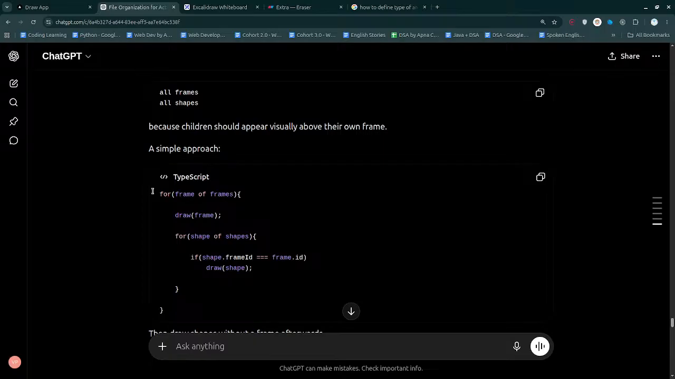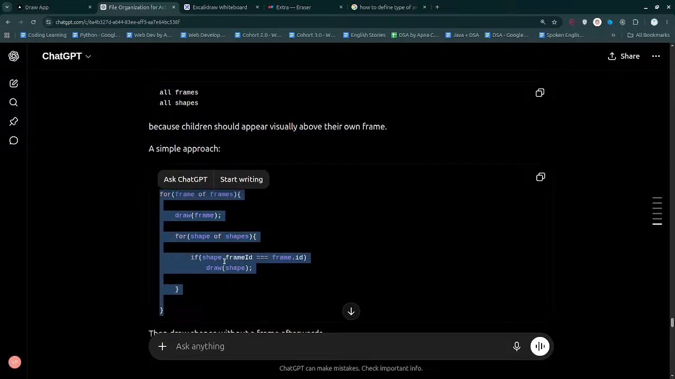Simple approach: for frame and frames I'm gonna be getting the ID, and once I got the ID, I'll draw the frame. So that particular frame is going to be drawn, and for shapes we are actually gonna check if the ID in the frames belongs to one of the frames or not. If it does, then I have to draw the shape.